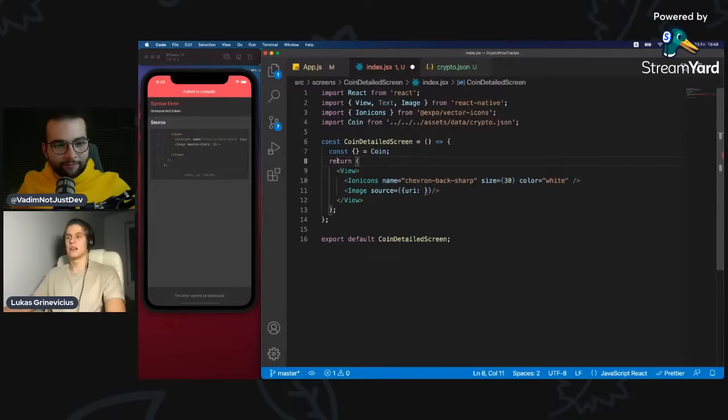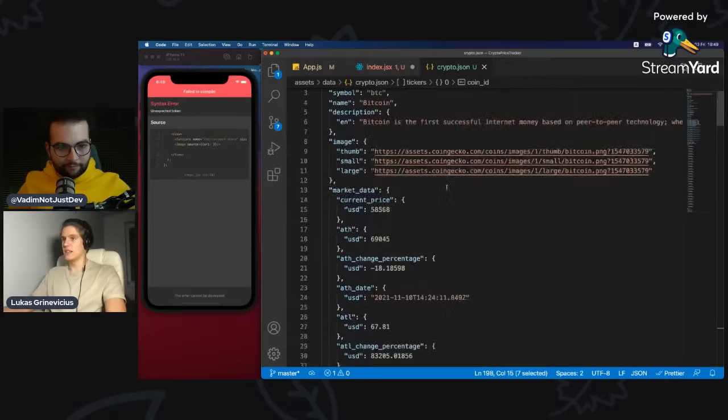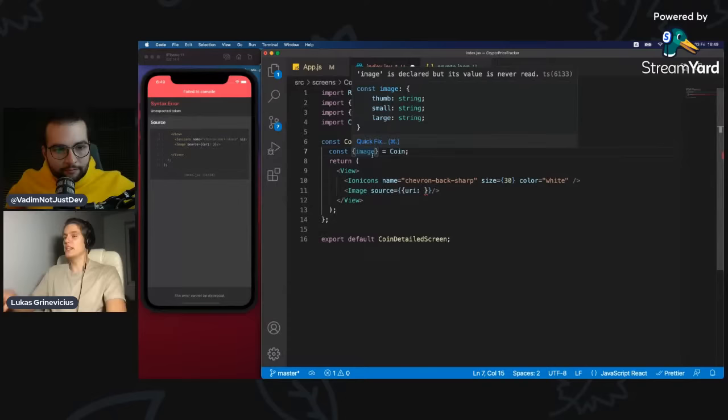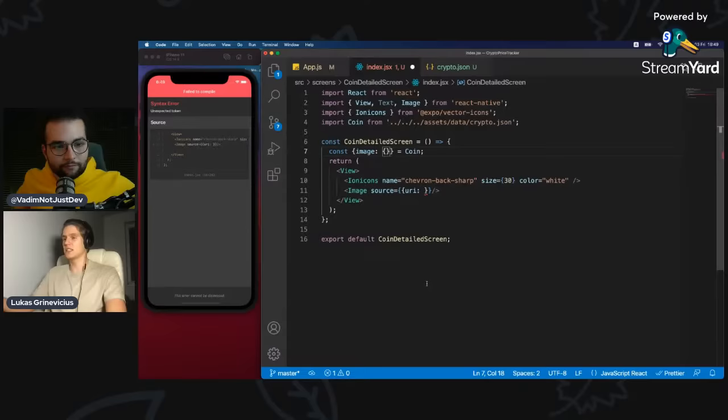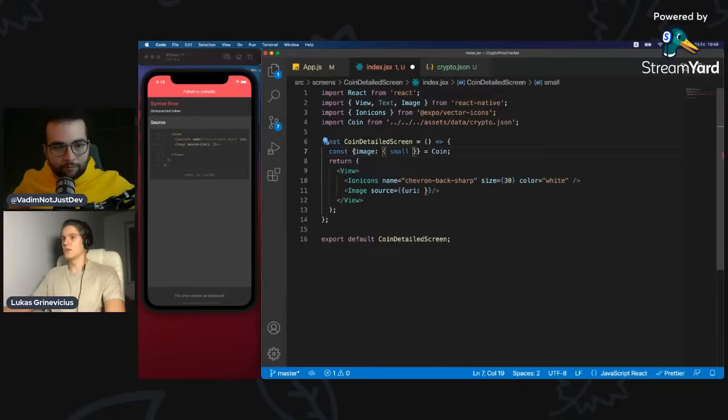Coin. Perfect. As I remember, we need the image, but if you see, image has multiple different sizes. It's an object with three keys. Yeah, exactly. So we have to destructure it even more. What we can do is type double dots, another curly braces, and then say whichever one of these we need, but we need small. And we'll take it like that. And we can pass it here, small.